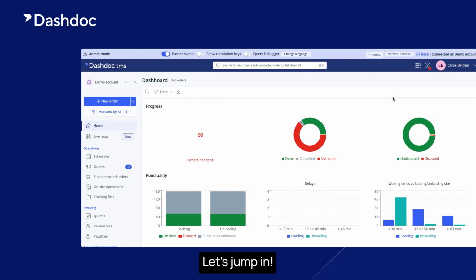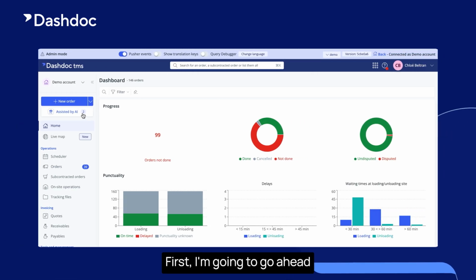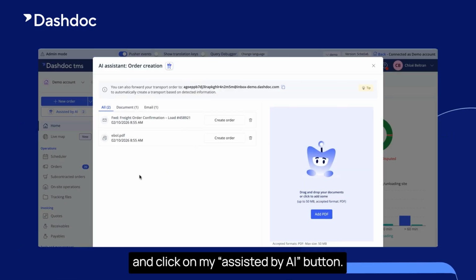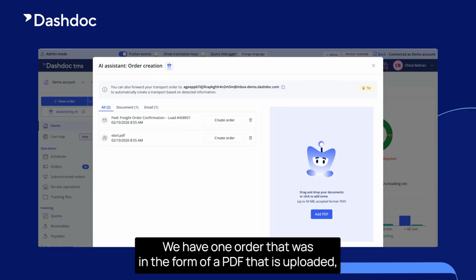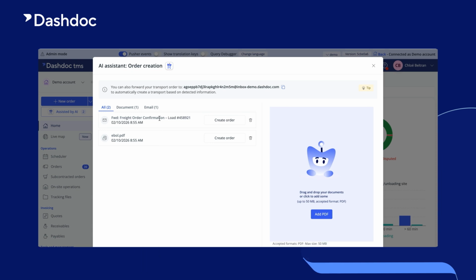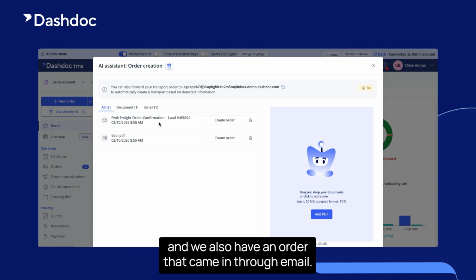AI assistant. Let's jump in. First, I'm going to go ahead and click on my Assisted by AI button. And here we have two different orders. We have one order that was in the form of a PDF that is uploaded, and we also have an order that came in through email.